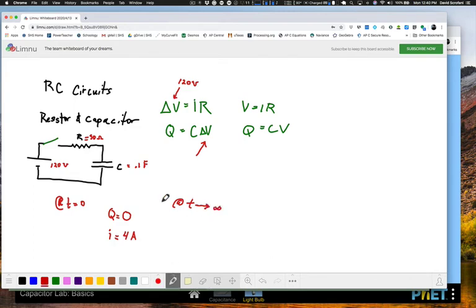So what do we have? Well, you saw again, when running the simulation, that as t approaches infinity, the voltage drop across the capacitor approaches 120. Okay, so this becomes 120 now. And the capacitance again was 0.1. So 0.1 times 120, that's easy. That implies 12 coulombs of charge on that capacitor.